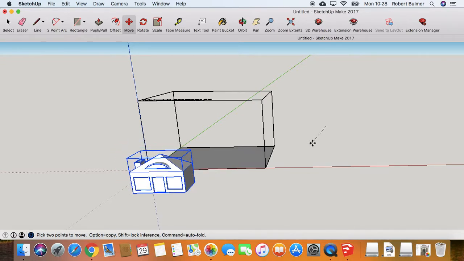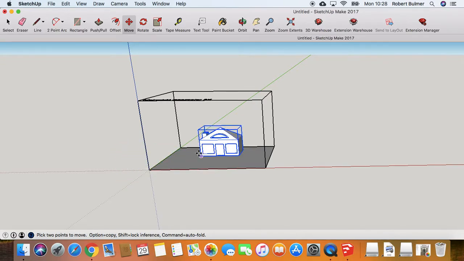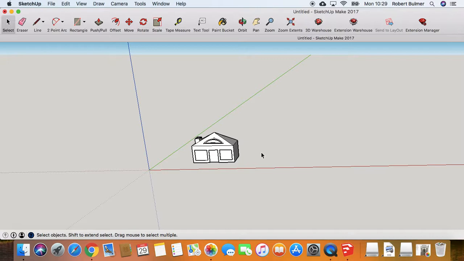he says. Let's try again. Move, click, green axis, yeah, and bring it into the center. So there is our house. And just one final thing, remove that. So we have the house.